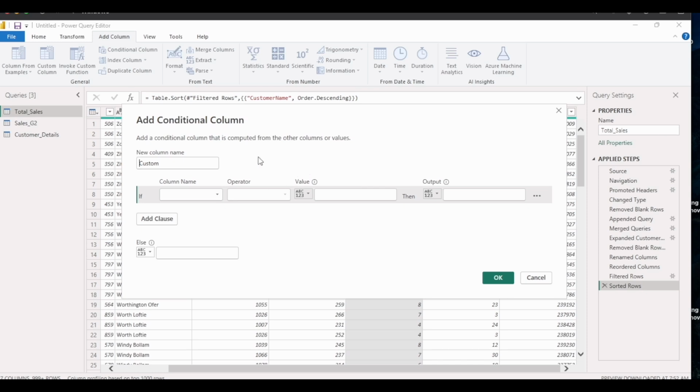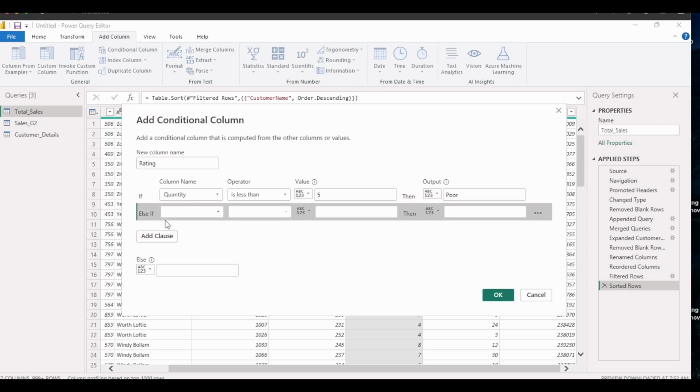So what I'm going to do here, the column name that we are going to create is a kind of rating. And the column name on which we are going to perform the condition is the quantity one. The operator is equal to, does not equal to, is greater than or equal to, is less than. If the quantity is less than 5, then it is a kind of poor. You can add any number of conditions.